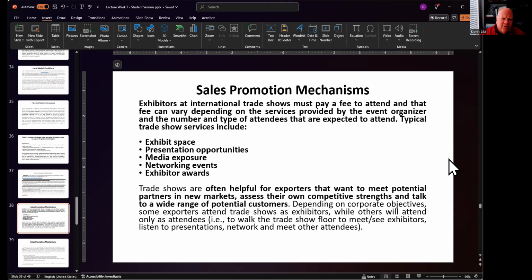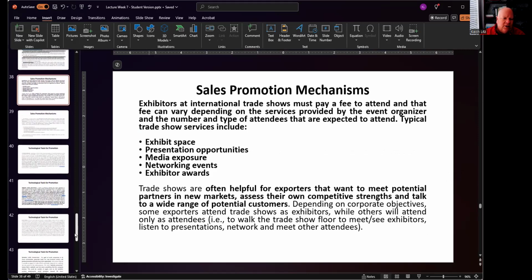When you go to these kinds of trade shows, you pay for exhibit space. You pay for media exposure. You're on the website. There'll be exhibitor awards for the best booth, et cetera, et cetera.